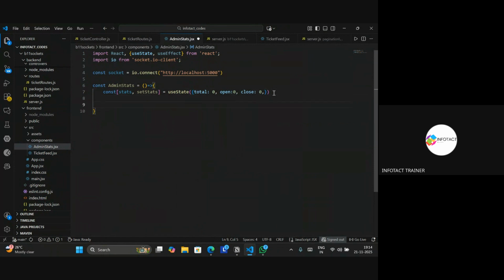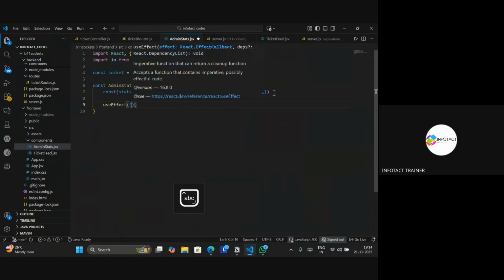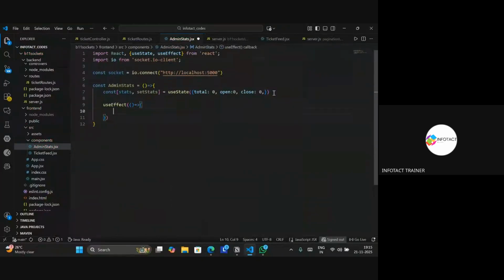Alright, after initializing their values, here I will use my useEffect hook, inside which I will place an arrow function. So inside the useEffect hook, I have placed an arrow function. This time I will use the fetch method in order to fetch all the tickets which is present inside my backend array.